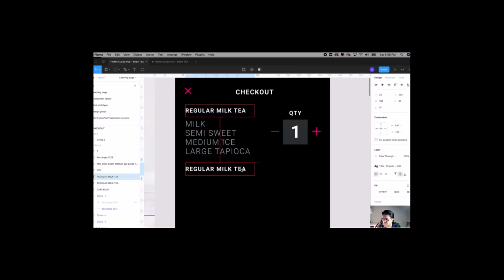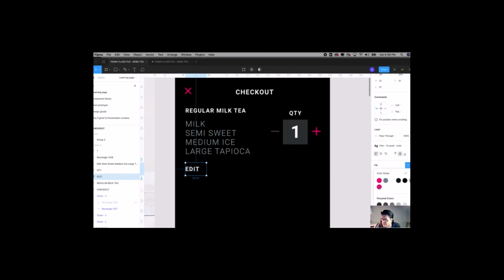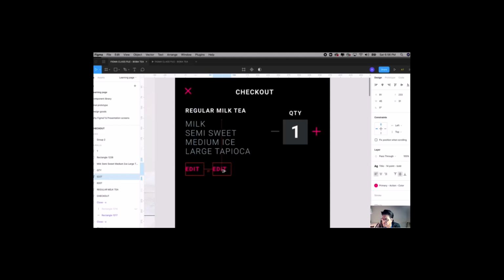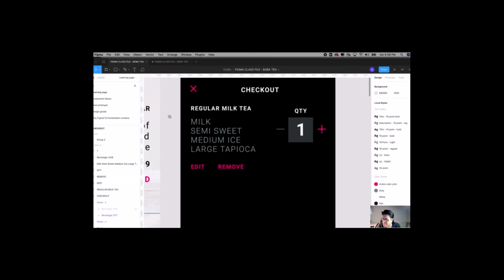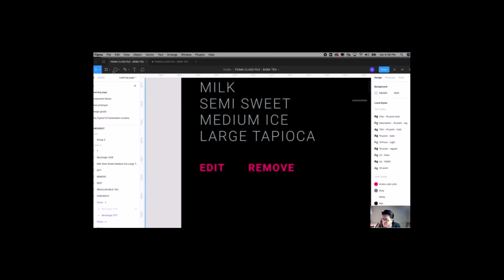Okay, so let's copy this and then make this a regular milk tea here. And since we're gonna do a tappable, this is something that you can do and engage with the product. So let's make the primary action color. What you can do here is also remove it to make a little bit of spacing and our little visual hierarchy as well.